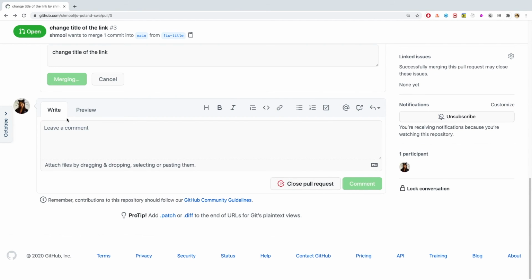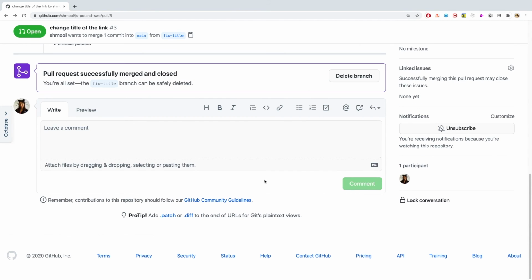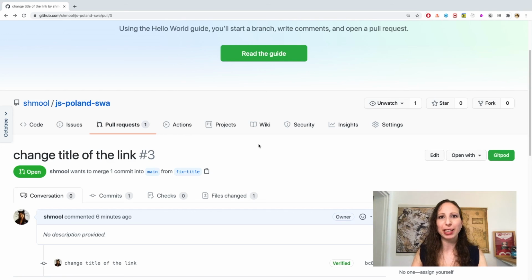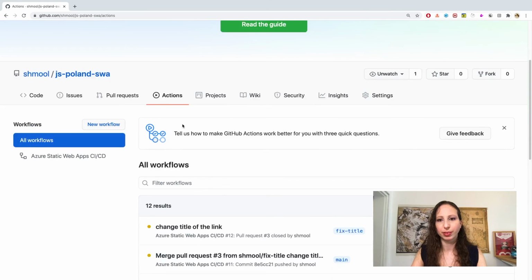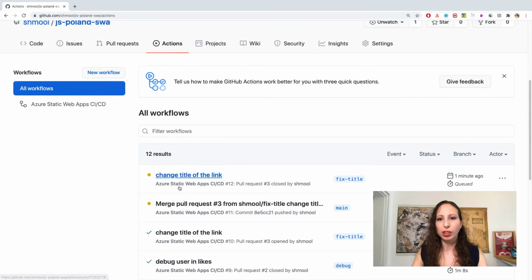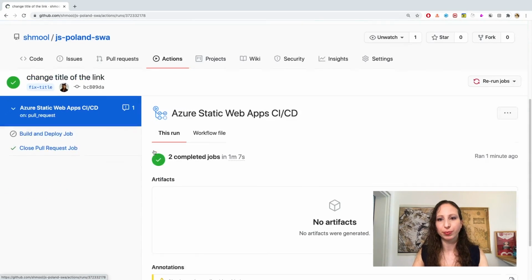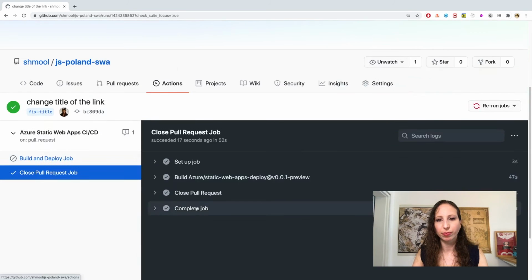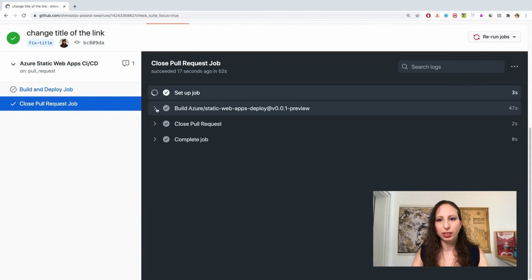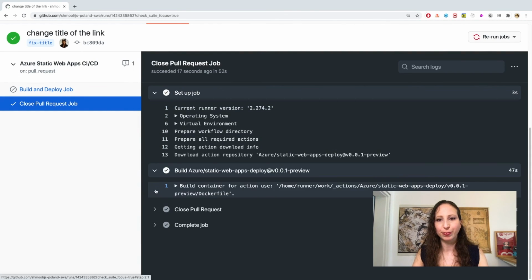Confirm merge. All right. Now the main branch is being built and deployed again, and you can see the process here in actions. You can see all the workflows and get the logs of the workflows. Everything is running here.